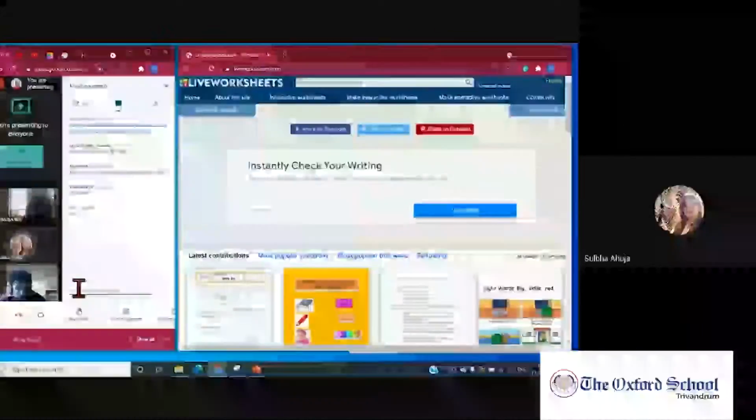When you attempted the worksheet, you actually showed us how you were joining, and then there was a score on the left hand corner, right? The score will be there automatically. We don't have to do anything over there. The score will be given automatically by liveworksheets.com.